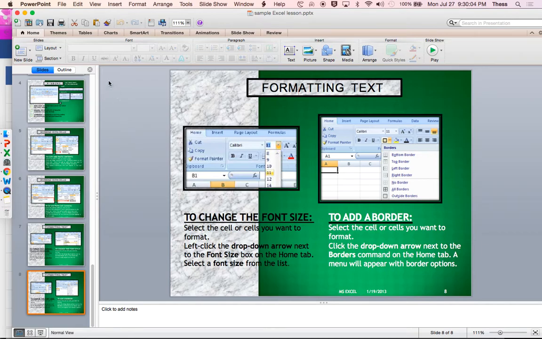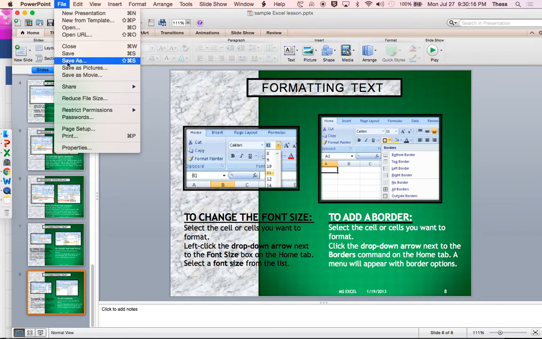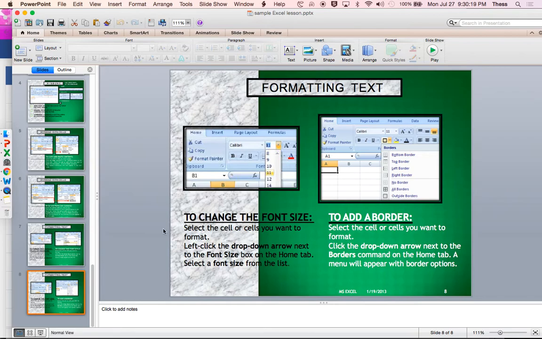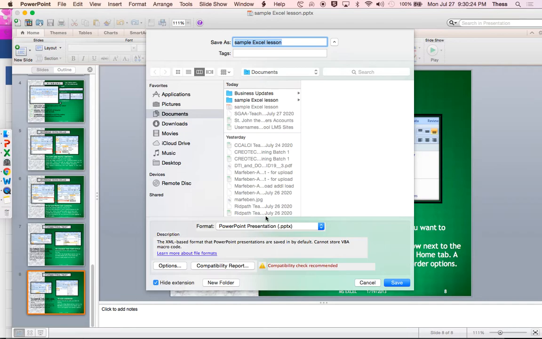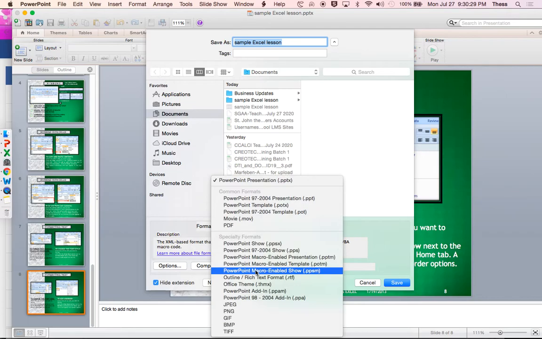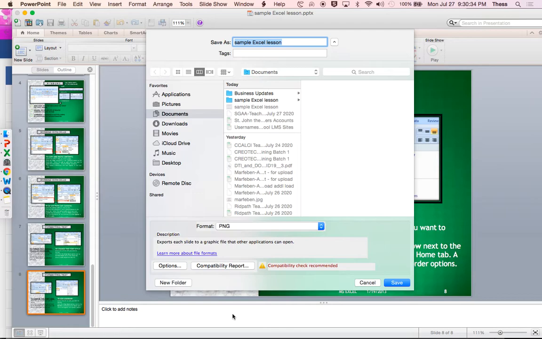So let's go to a sample PowerPoint lesson. I have here an Excel lesson, and we will save this file to either JPEG or PNG format. Let me do that. I'll just click on Save As, sample Excel lesson, and then instead of PowerPoint format, I will use either JPEG or PNG. So I'll just choose PNG, and then it's in my documents folder. I'll save.